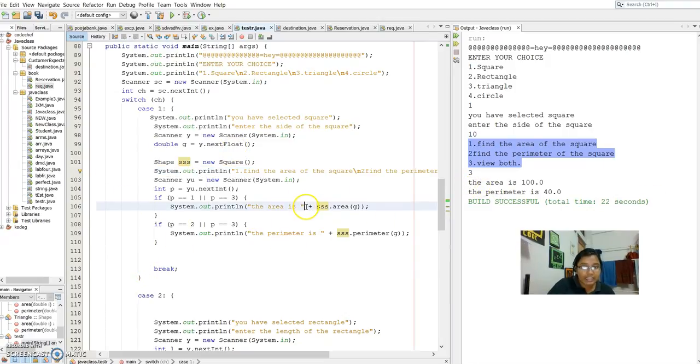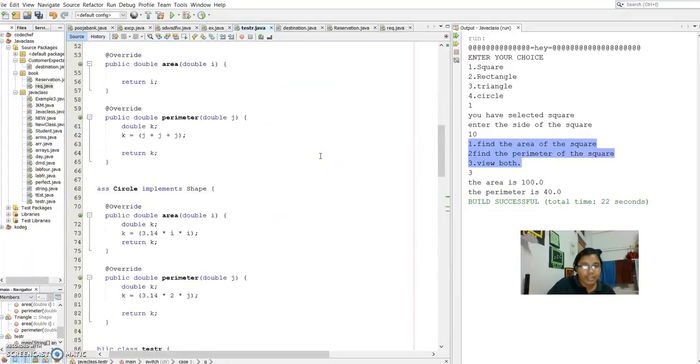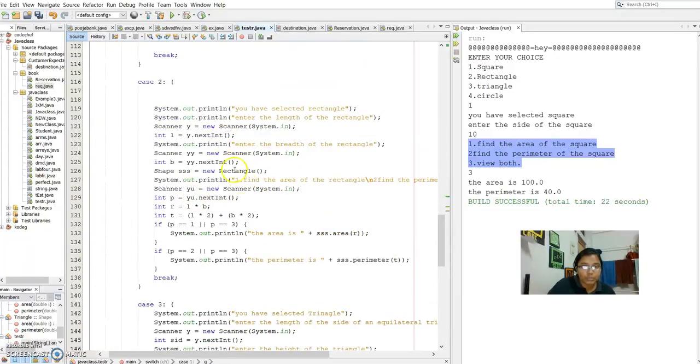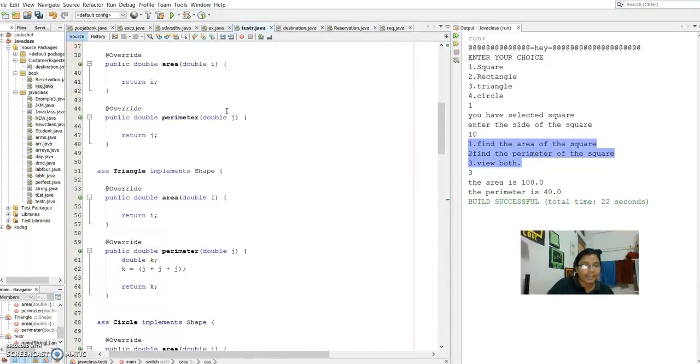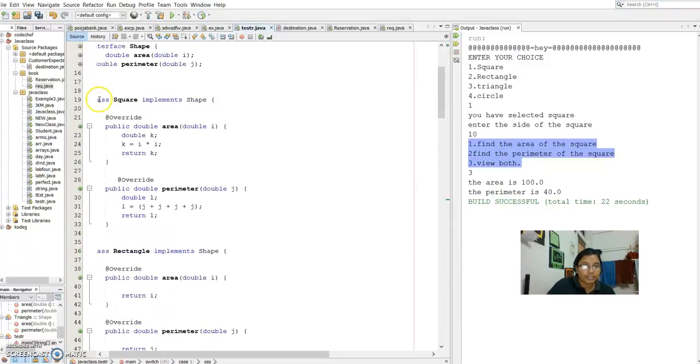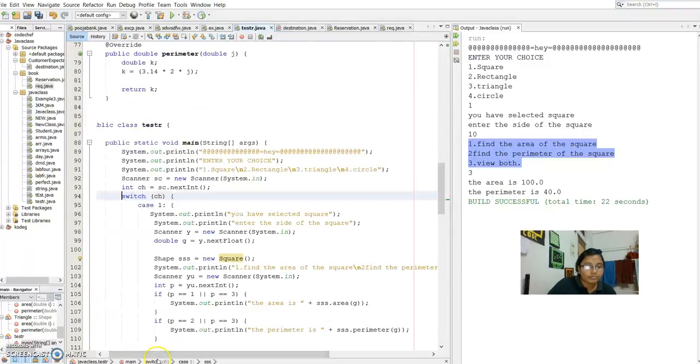And when you're saying the area is, I'm calling the function sss.area, and sss is my object with this reference of shape. And I'm passing the value g, where g is the side of the square. So when I pass the value, it actually finds to which memory it is allocated. So over here, it is allocated to the square. So it goes to square, and this is our square method.